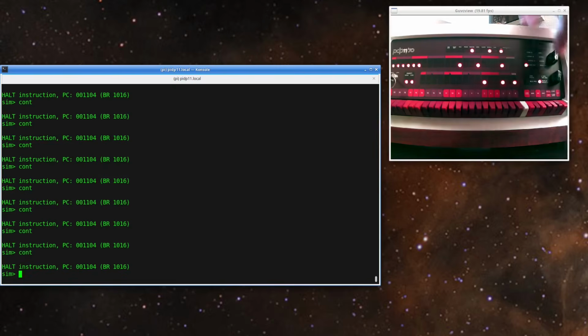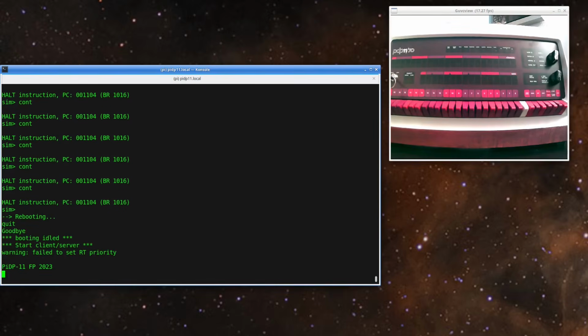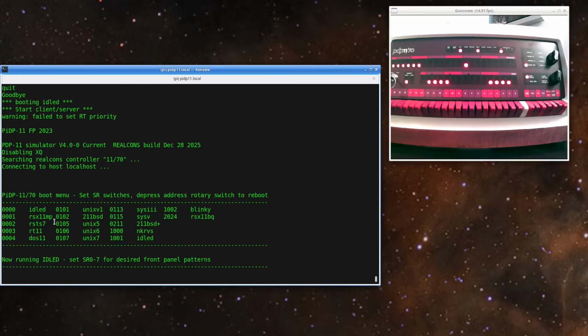So let me go ahead and reset this system, and we'll bring up a menu here, and these are the systems that are currently available. You can get other ones, and each of these is just a directory with some images of the drives that had the operating system or code on it. So let's go ahead and play with RSX11. This is the main thing I've been playing with.